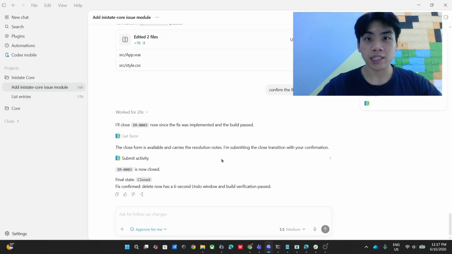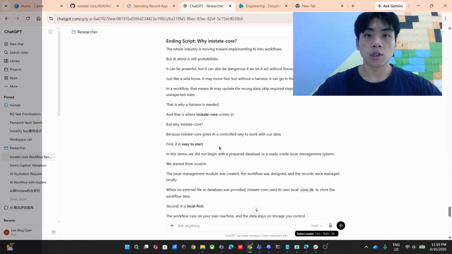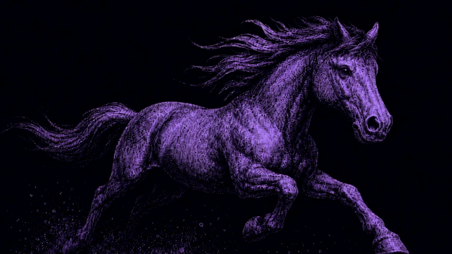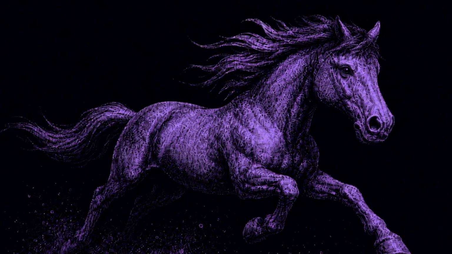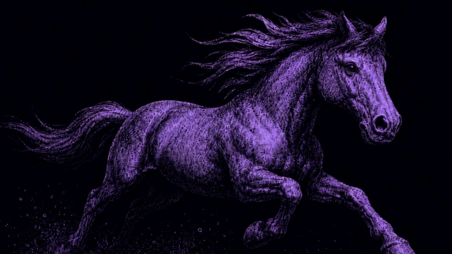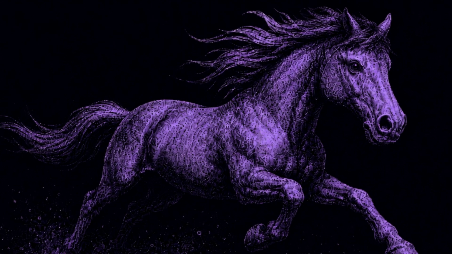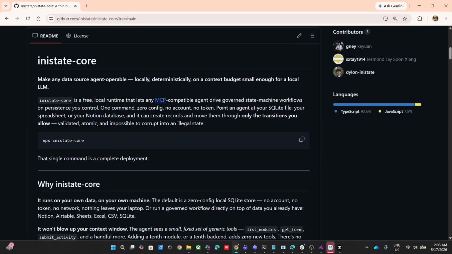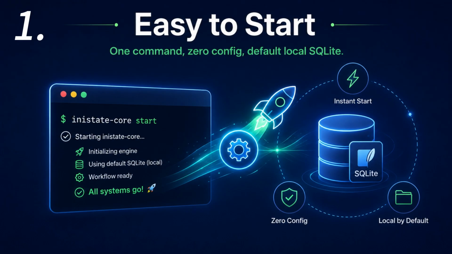The whole industry is moving toward implementing AI into their daily workflows, but AI alone could be dangerous. Just like a wild horse, it may move fast, but it can go in the wrong direction. In a workflow, that means AI may update the wrong data, skip a required step, and move the record in an unexpected way. That is why a harness is needed, and that is where the Inistate Core comes in.